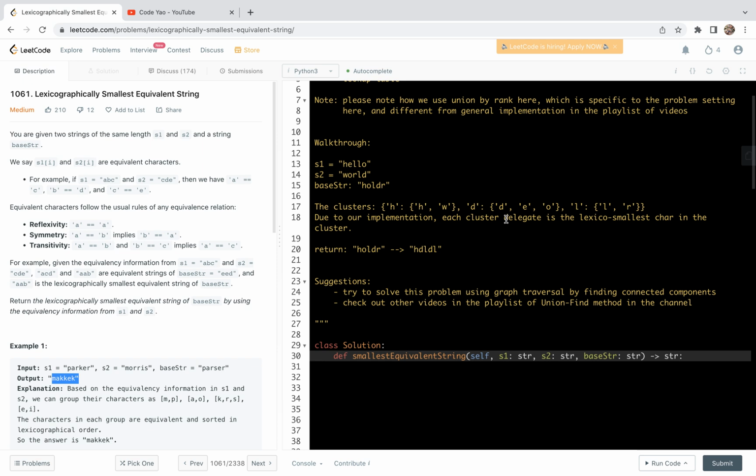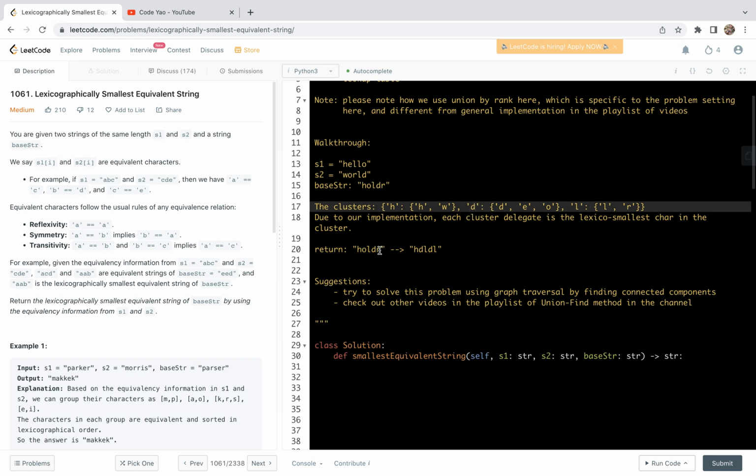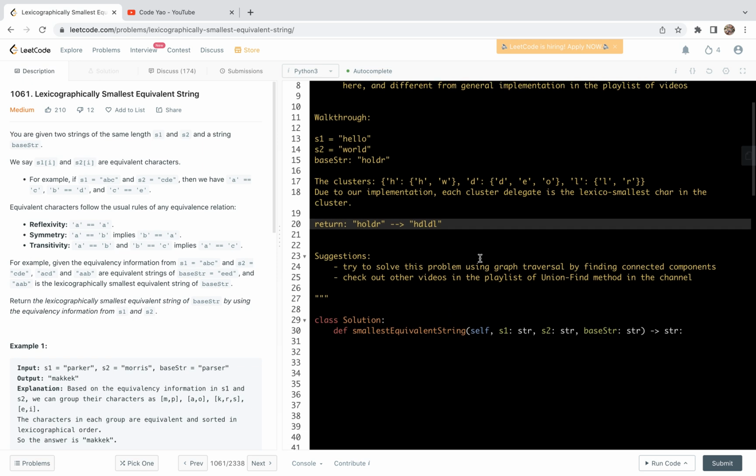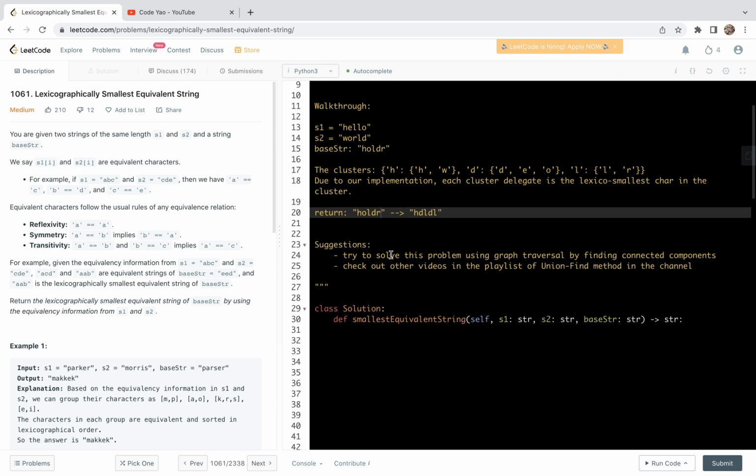Notice that due to our implementation of the union method, each cluster representative is the lexicographically smallest character in that cluster. If we have this cluster information, we can easily get the return. For example, for this base string, we're going to replace O by D, based on here, and we're going to replace R by L. With that said, let's make some suggestions and then do the work.